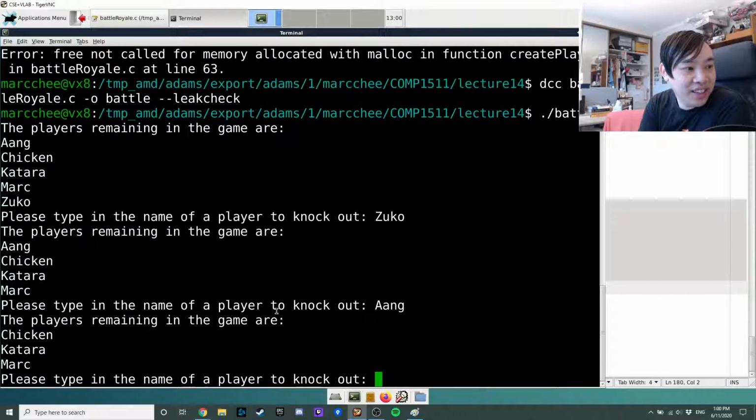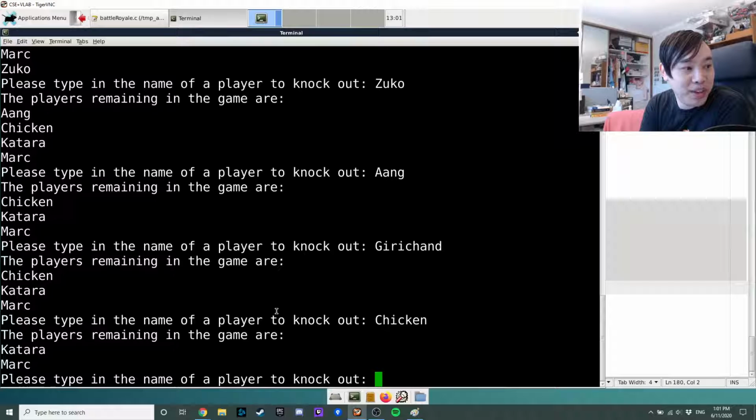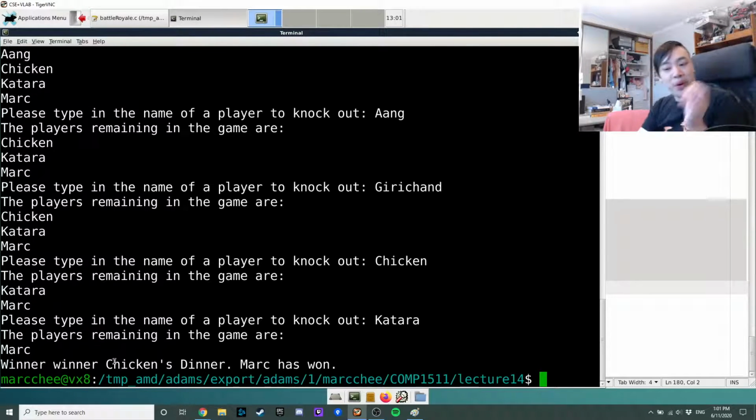Gira-chan wants to go next, so... Oh, strangely enough, everyone's still there. Chicken went next. Oh, it's between me and Katara. What a tough call. Katara! Mark gets to win! Winner winner chicken dinner. Mark has won, of course, because Mark is the one that feeds chicken dinner. So it makes a lot of sense.